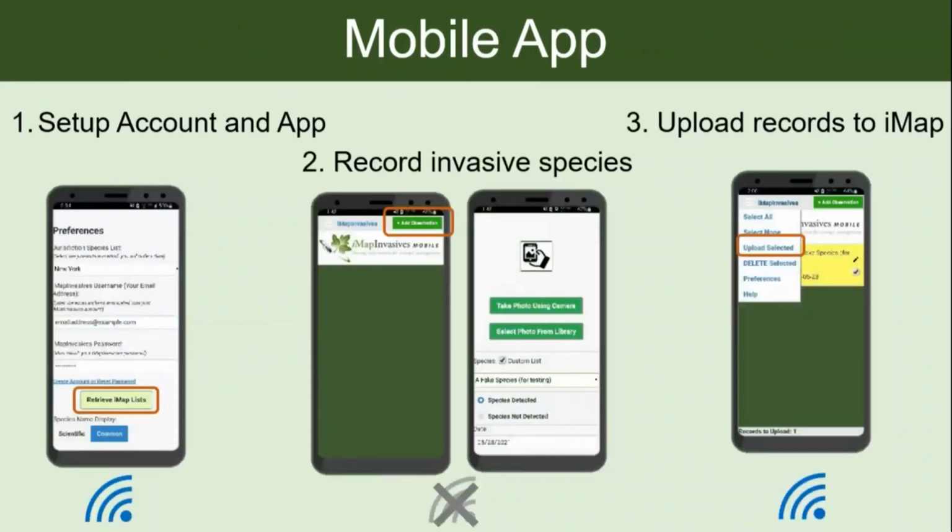And I'm not going to go through the whole thing. I think many of you might be familiar, but I'll show you where you can find more information and go through the whole process. But essentially, it's a 3-step process where when you have internet, either you're at home or in your office, you would download the app and set up your account on the app and everything. And then you're good to go and record invasive species out in the field.